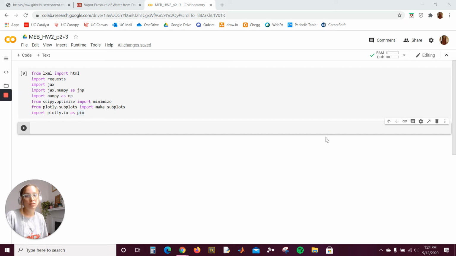In this part, we're going to be extracting some temperature and pressure values from the Dortmund Data Bank concerning water vapor equilibrium onto a Google Colaboratory. So I'm going to show you how to do that.